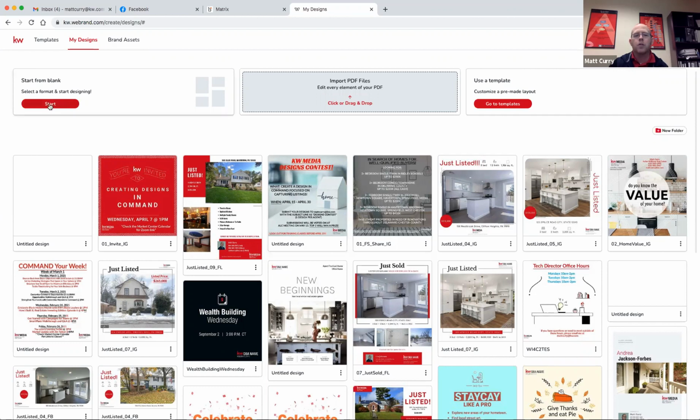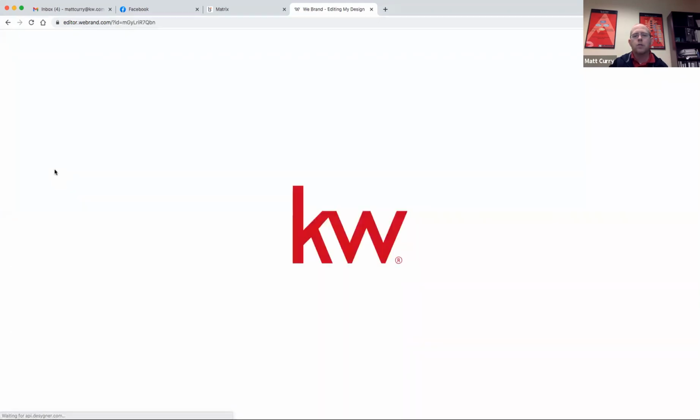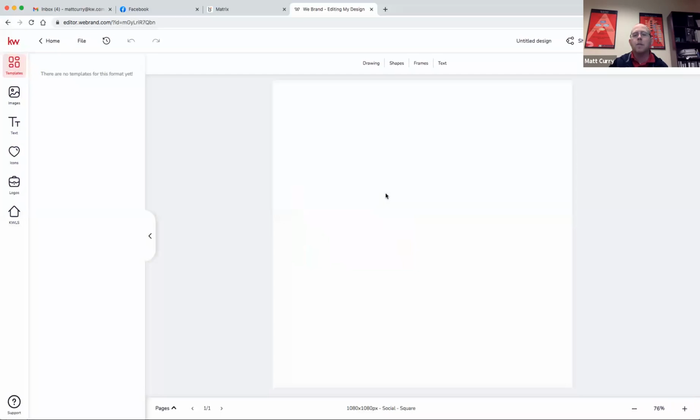So if I click on start, it's going to give me an option for what type of design I want to make. So it's still going to be social or flyers. So you're going to choose what size you really want it to be. Usually the ones that I put out are the social squares, just because I think they look the best. So if I choose social square, it's going to pull up a blank template for me.